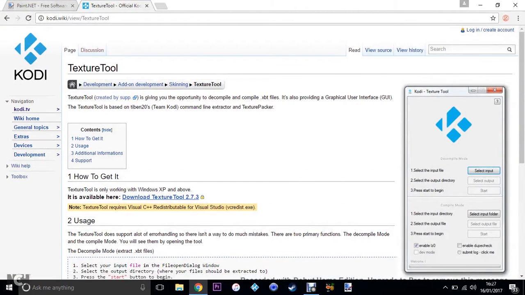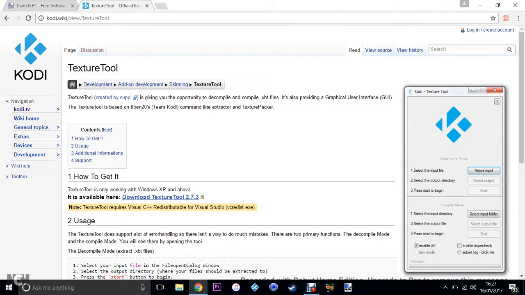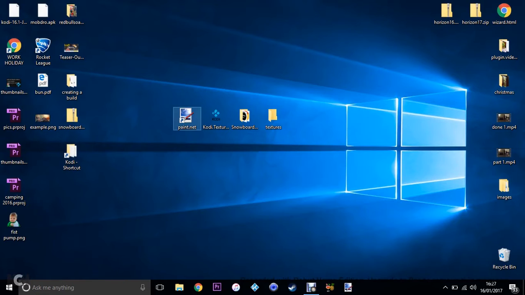Now for the software, you want to go onto www.getpaint.net, and then you want to click on the download button. I'll be putting these links in the description below. And the second thing you're going to want is the Kodi texture tool. Again, here's the link up here. You can save this now, or copy and paste it from the description I'll be putting at the bottom of this video. And again, you just want to download that using that link there. Okay then, once that's done, you're going to want to put them on your home screen or somewhere where they're nice and easy to get to.